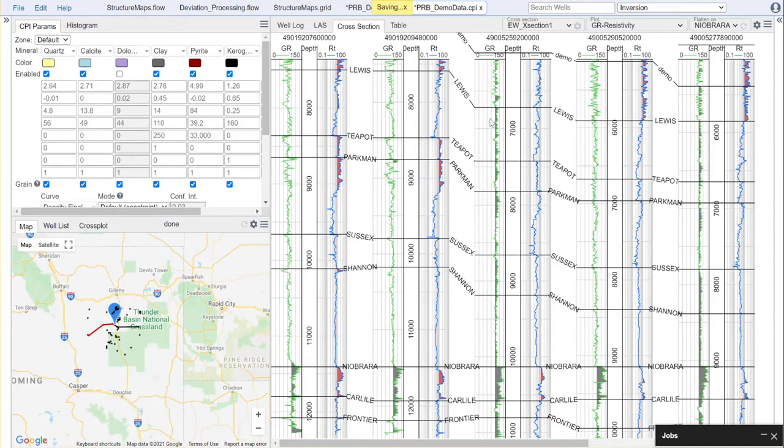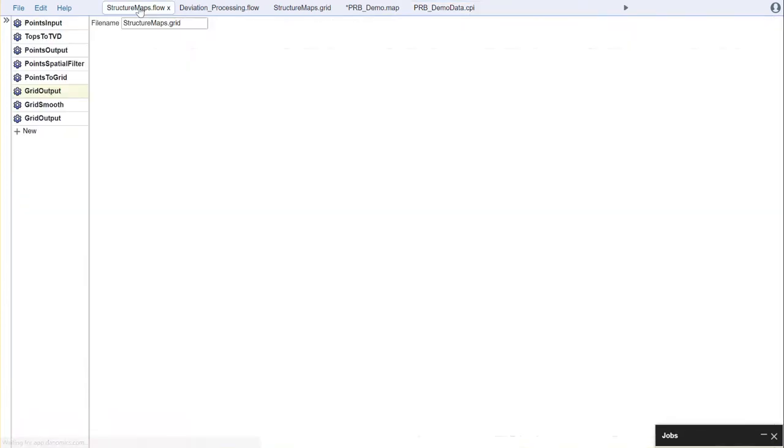So once I've got that ready and I've saved these tops that I've picked out in my CPI file here, now I am ready to create some structure maps. So the fastest way to do this is to work through a flow. And so here I have an example flow set up for doing this, and we're going to walk through this step by step. So first of all, how do you make a new flow?